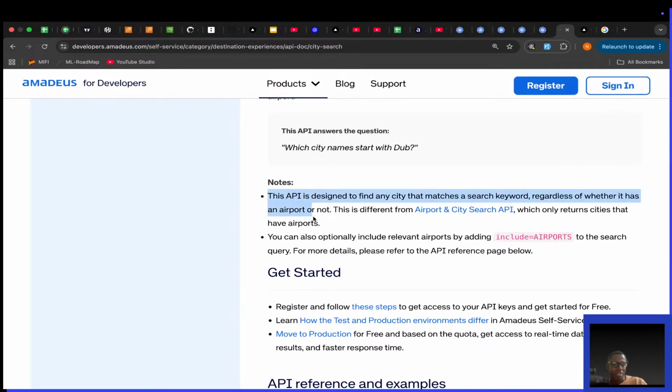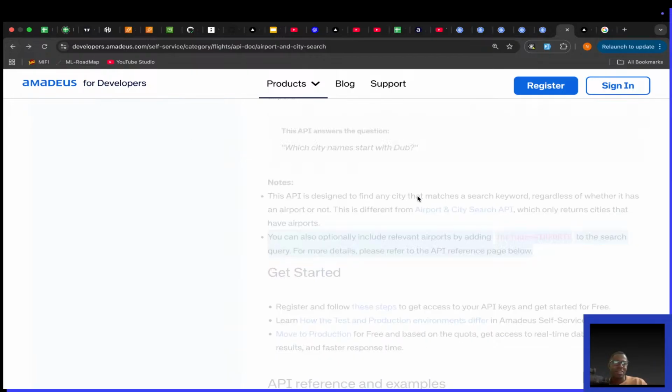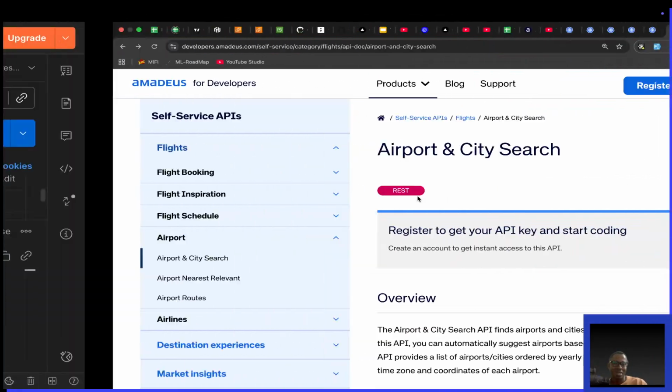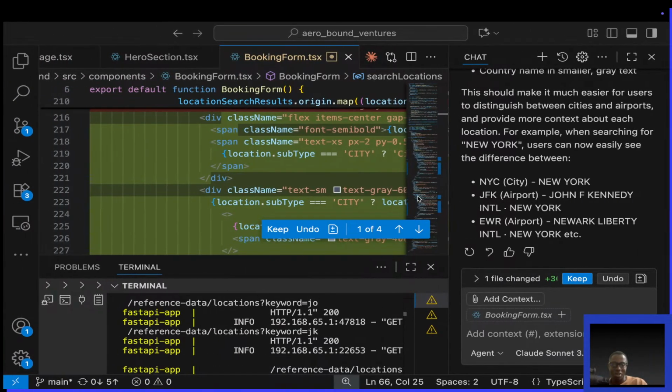So look, read this. This one says this API is designed to find any city that matches a search keyword, regardless of whether it has an airport or not. This is different from the airport and city search API, which only returns cities that have airports. Optionally, include relevant airports by adding include equals airports to the search query. For more details, refer to the API reference. That's what we're dealing with. But we can work with this, okay?